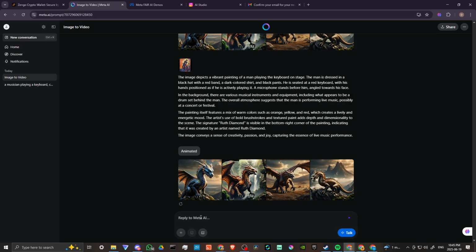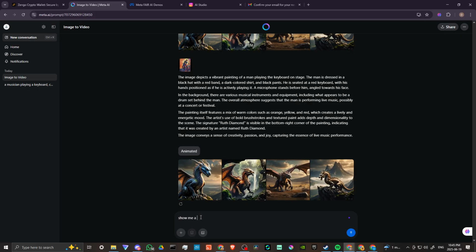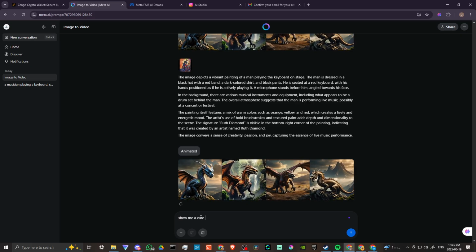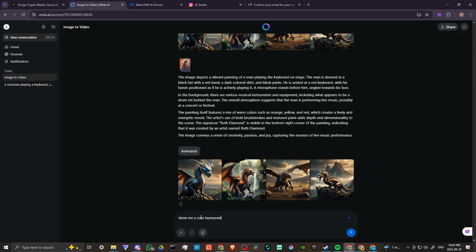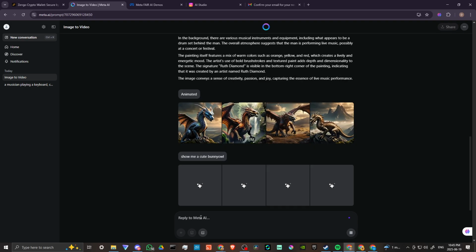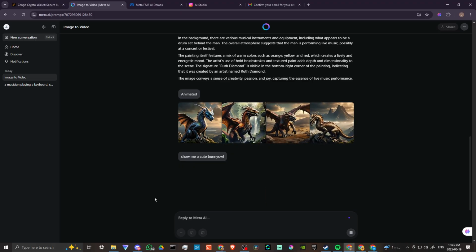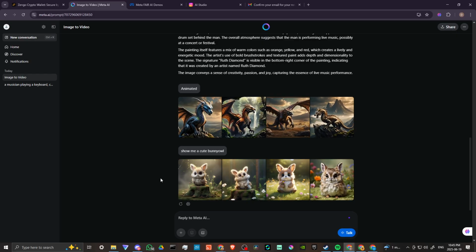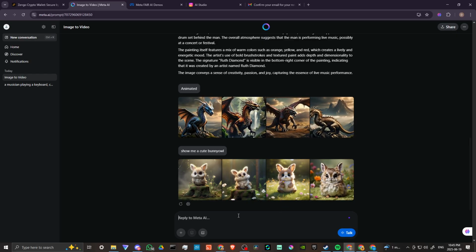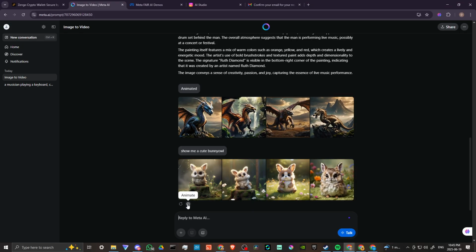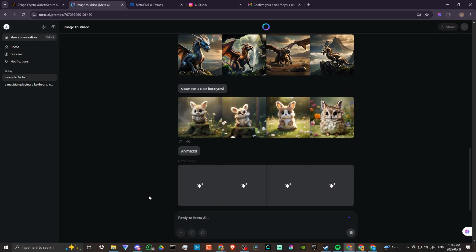Let's just do something kind of fun here. Show me a cute bunny owl. So Meta is now going to generate an image for us. And there we go. We've got kind of a cute little character here. And then you can see this button here that says animate. So we're going to go ahead and click on that.